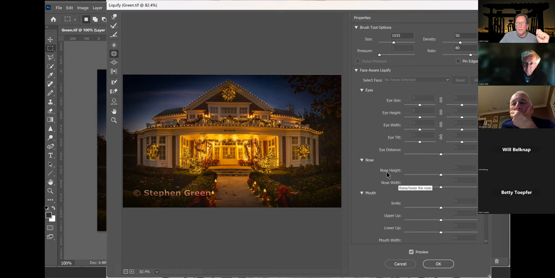You have to get permission from your spouse to fix them. About 5 years ago, my wife saw a picture that I took of her and she said, "All right, I know I've said our entire marriage that I don't want you to ever fix my pictures, but it's okay now." So I can fix her now.